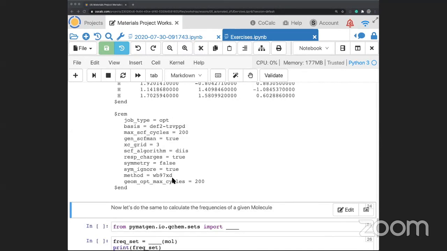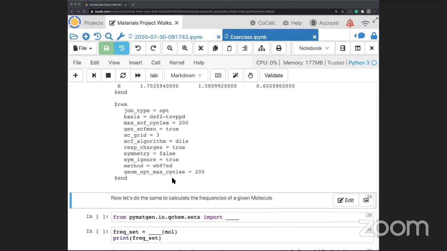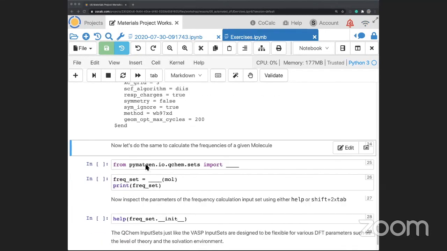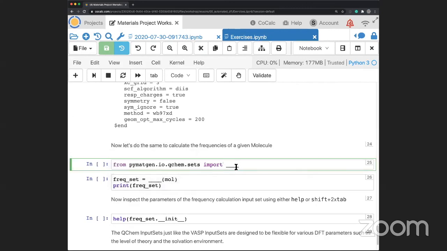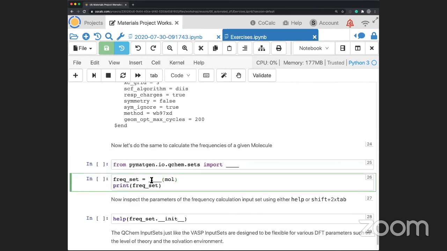What if we wanted to compute the frequencies instead? So in the next exercise, we would like you to figure out how to compute the frequencies. As I mentioned, there is that frequency set. So what do I put in this import? Plug that in here, run it, and look at what frequency set looks like. I'll give everyone a minute to go through this process.